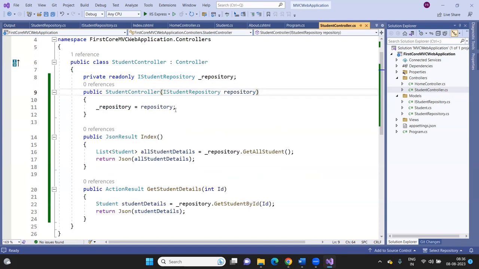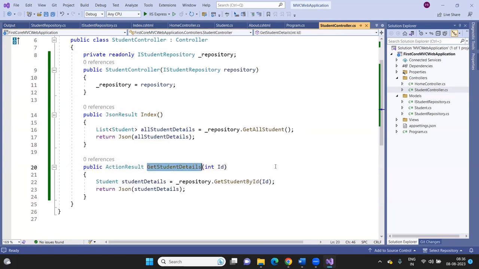Suppose I'm requesting this index action method first, one HTTP request will come. Again, once I get the data, I'm calling this get student details method, another request will come. So when the first request comes, the student repository instance is created. But when the second request comes, even though you are passing that instance as a parameter here, the framework is not going to create the instance again. It is going to share that already created instance with this controller.